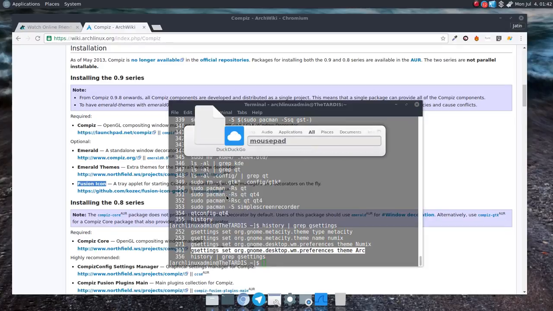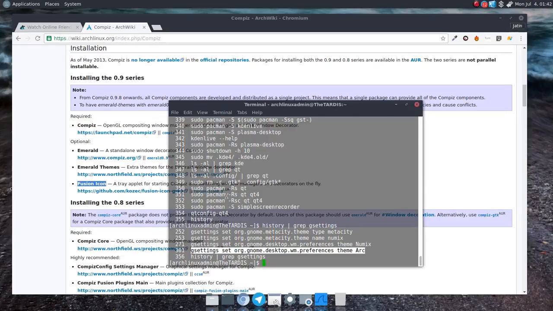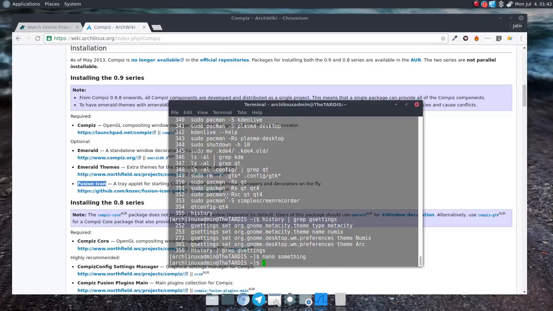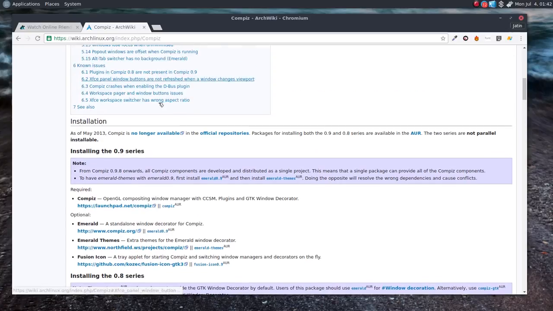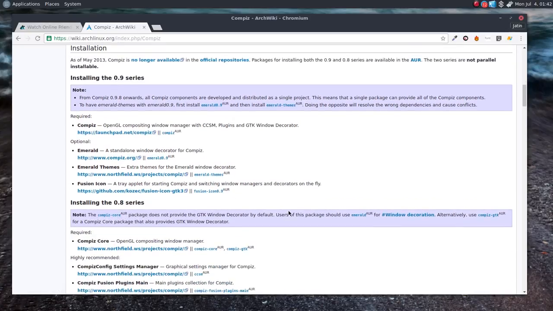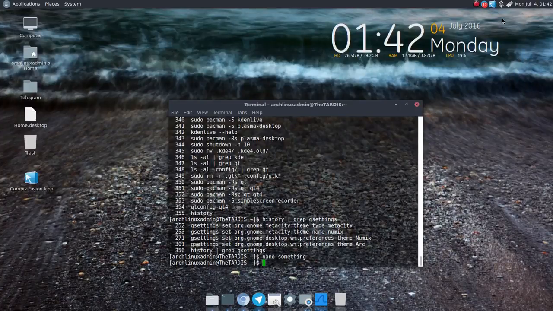What's my text editor? Kate? I don't know what my text editor is, so I'll just use nano and save it right there. So this will come in handy later. You want to install these two things at least. I'm assuming you know how to build packages, either manually or using an AUR helper. That's up to you. And then I'll just show you my configuration.